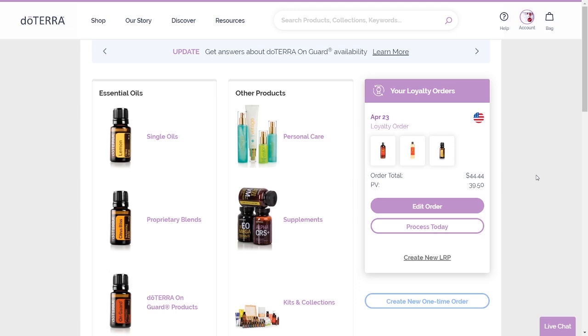This video will show you how easy it is to update your address information associated with your doTERRA account. To update a billing address associated with a credit card, watch our other tutorial that goes into more detail of how to update or add new credit card information.